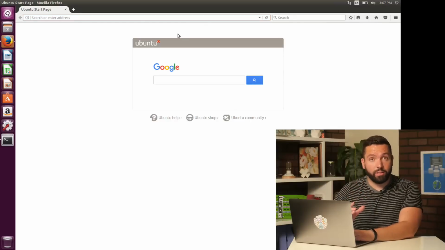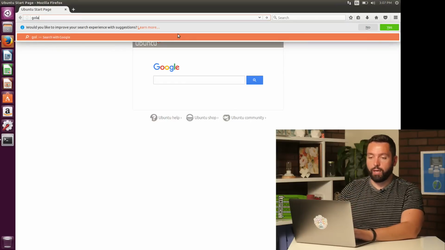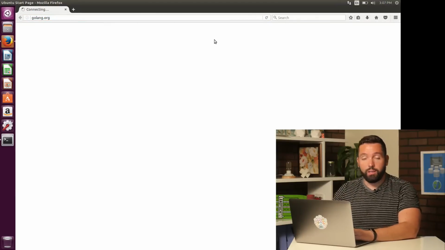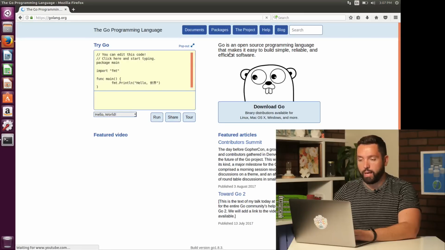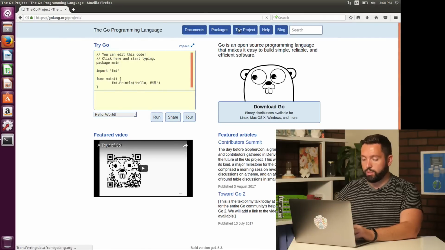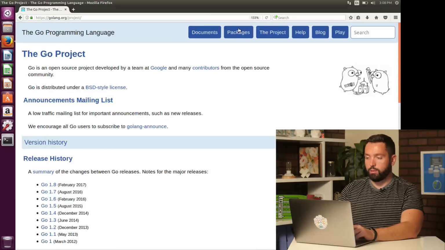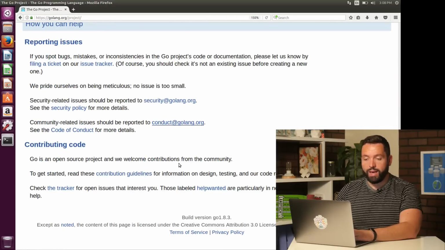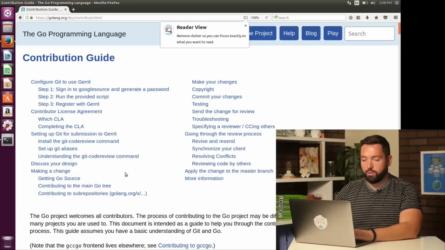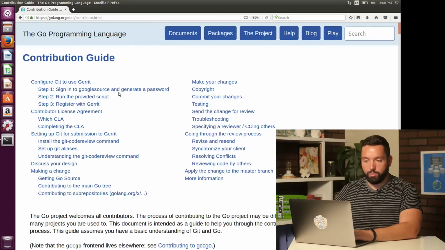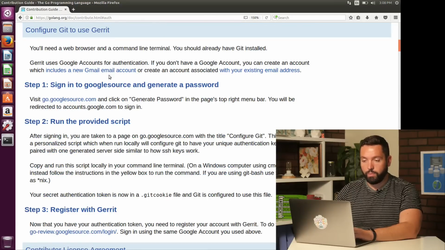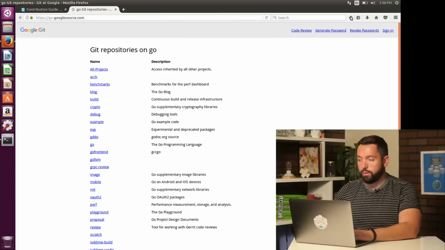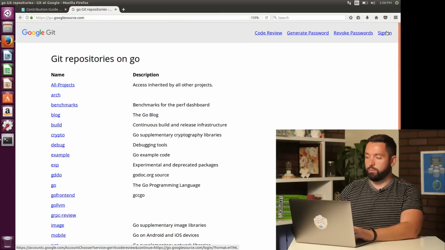Okay, so to get started, what we need to do is access golang.org. And inside of golang.org, we're going to be accessing the project. Let me make this a little bit bigger. And then at the end of the project page, you will see that there are contribution guidelines. The first step is to visit go.googlesource.com and sign in to it.